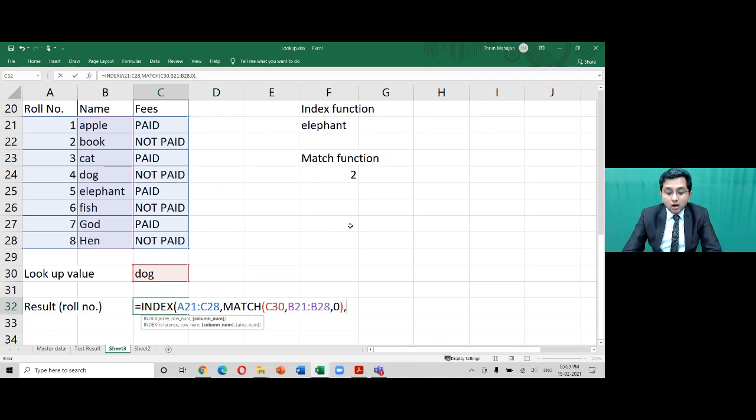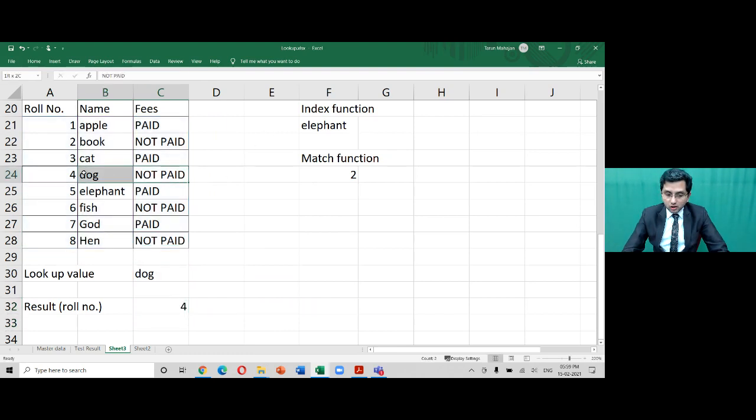Comma, column number. I want to look up the corresponding value in column number 1, because the roll number is in column number 1. I press enter and see here, I found the roll number for dog, which is 4. Now, sir, I want it for god. So for god, the roll number is 7. I want the roll number of hen. So the roll number is 8. I want the roll number of apple. The roll number is 1. I want the roll number for apple where there is a spelling error.